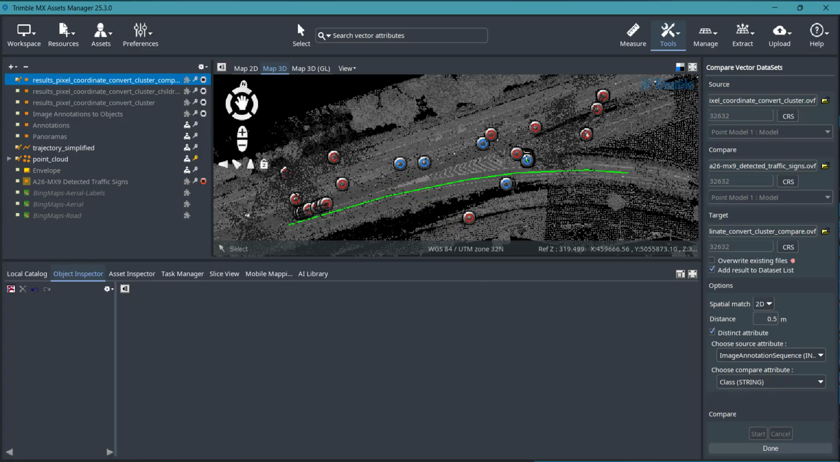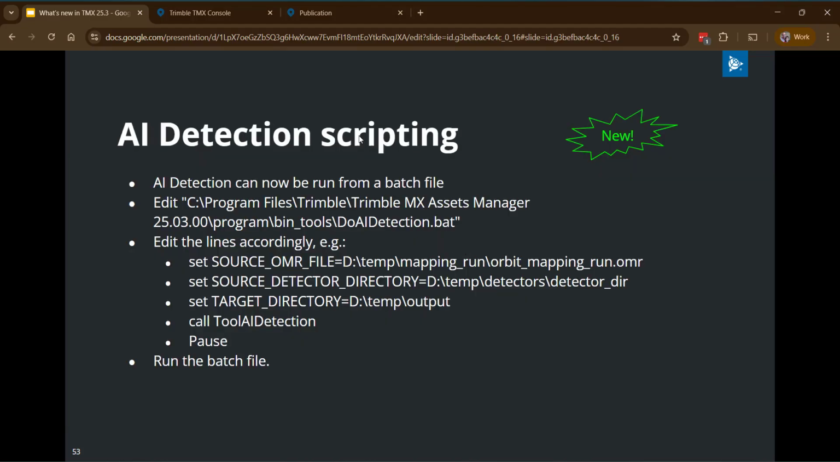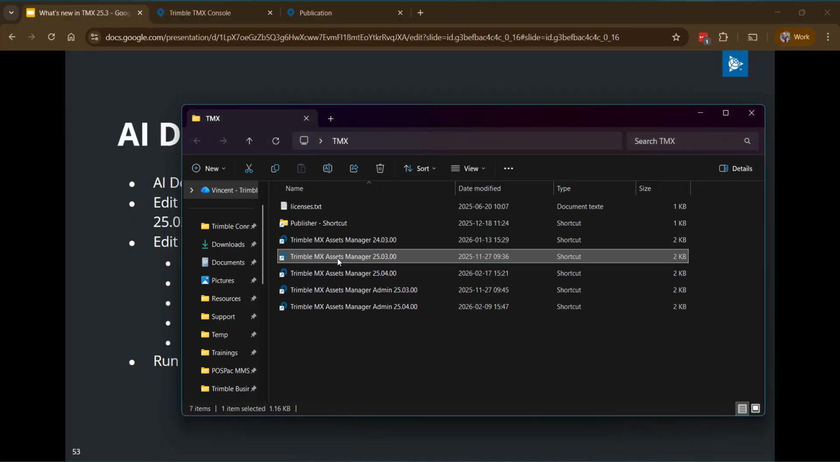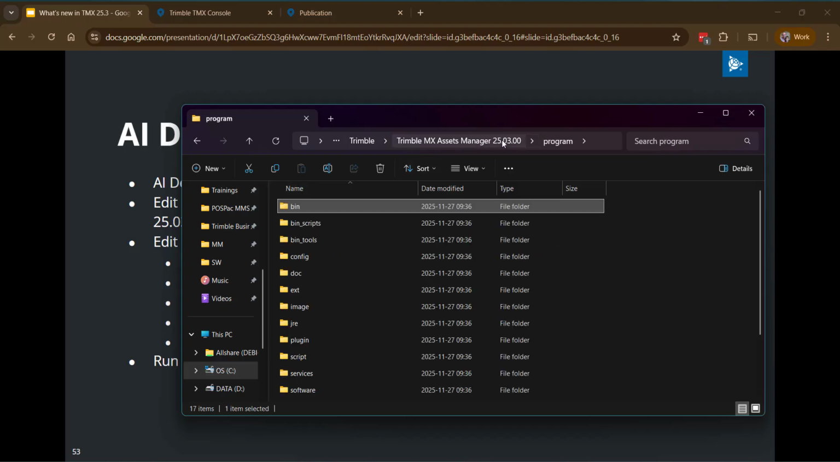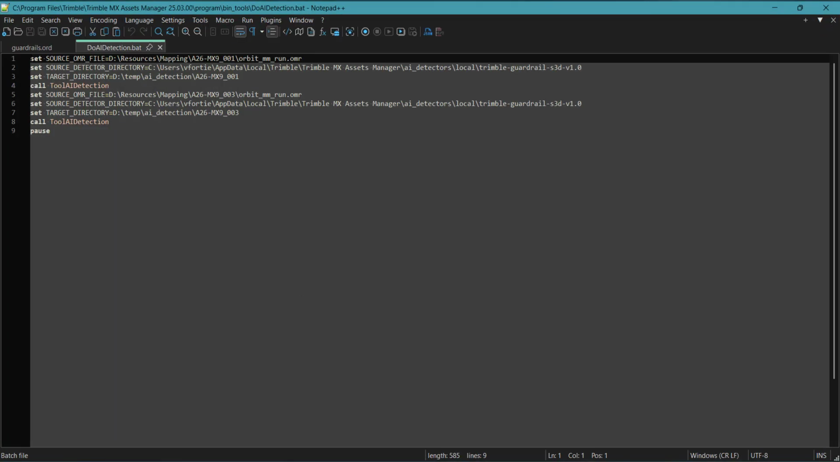Okay, next thing, another quite interesting improvement is that you can run AI detection with scripting. So how this works, you basically need to edit this batch file here, do AI detection.bat, and edit the lines accordingly. So these are the default lines. So I will go to my software location, and I go to program bin tools, and then you will find here do AI detection.bat. You will edit this file with a text editor and then add what you need.